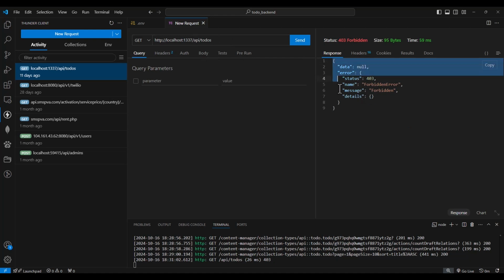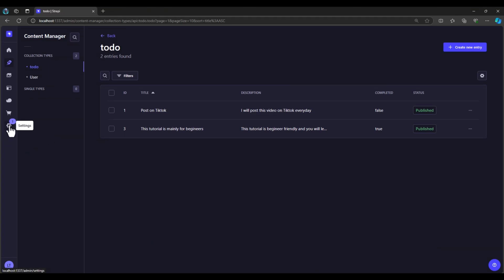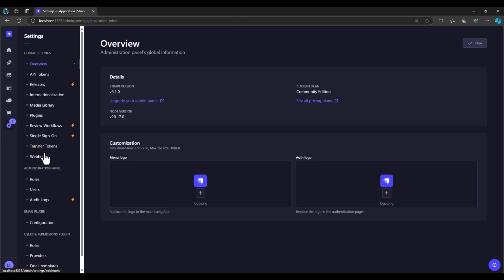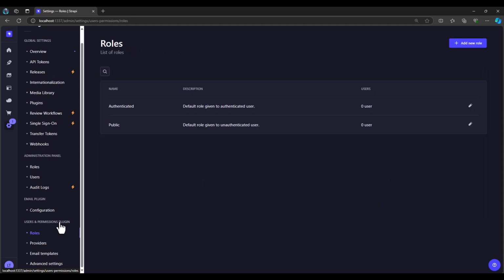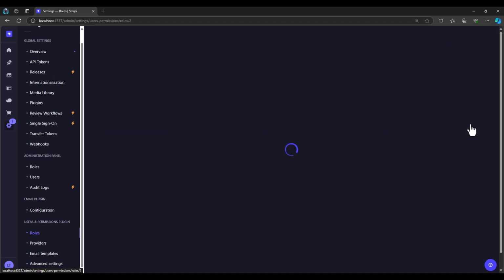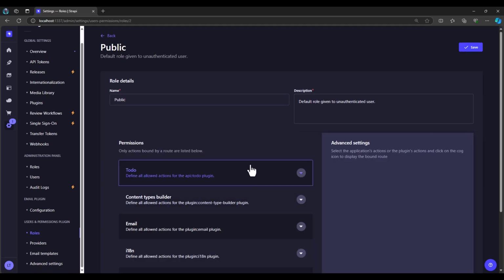The reason I'm getting this error is that there are settings we need to make here. So if you come down to your settings, then straight down under the Users and Permissions plugin, you click on Roles. Then we have authenticated and public. This is public, so you click here. Now you have the list of all the types you've built. You will see them listed here, but the only thing we built is this to-do. Then I'm going to click here.